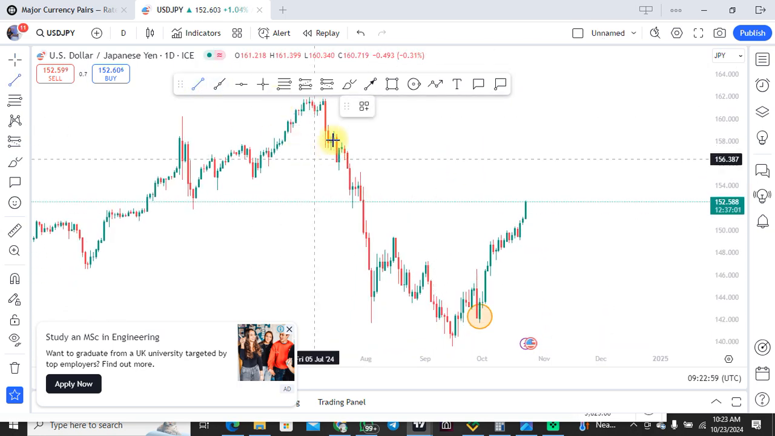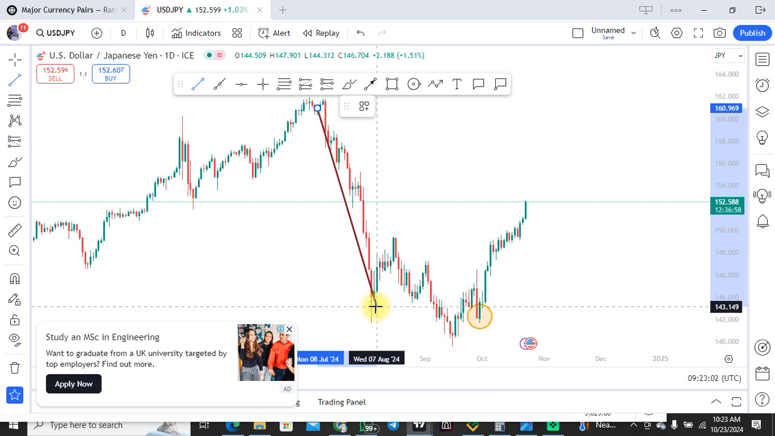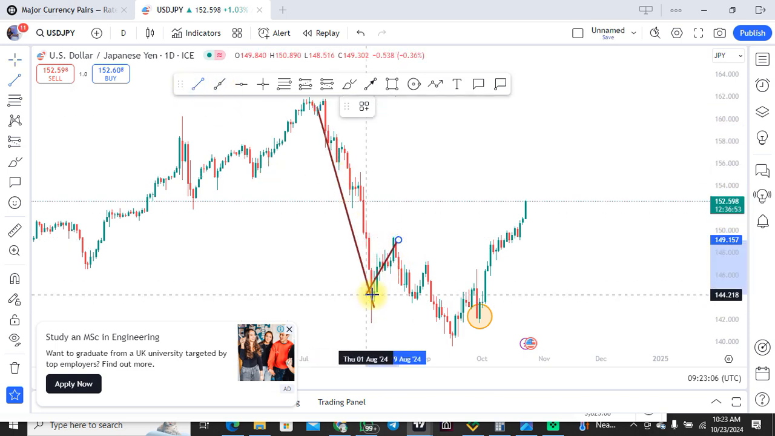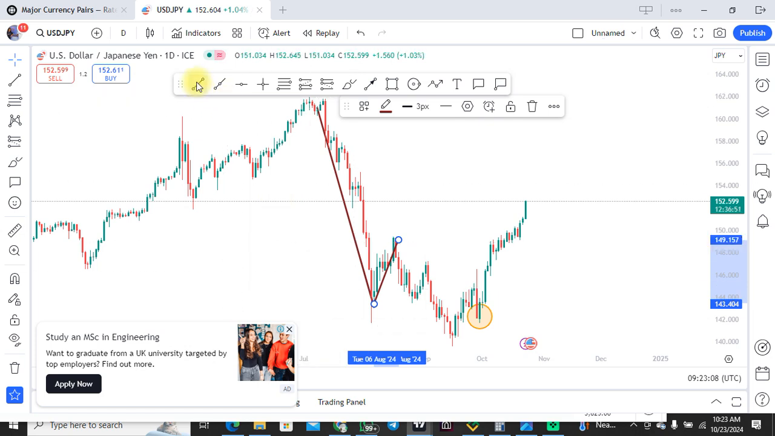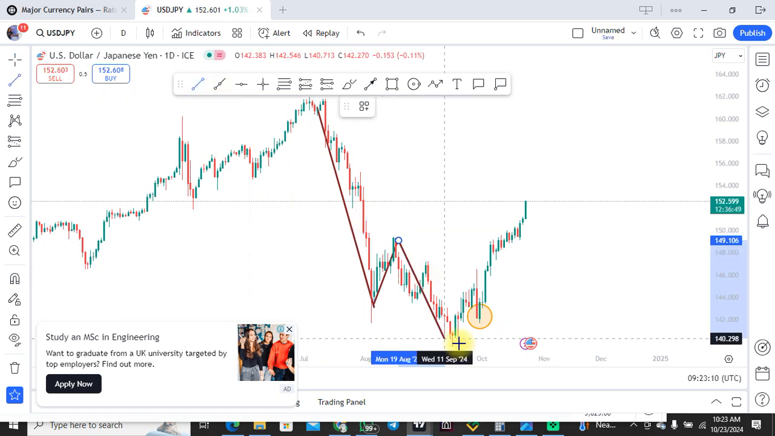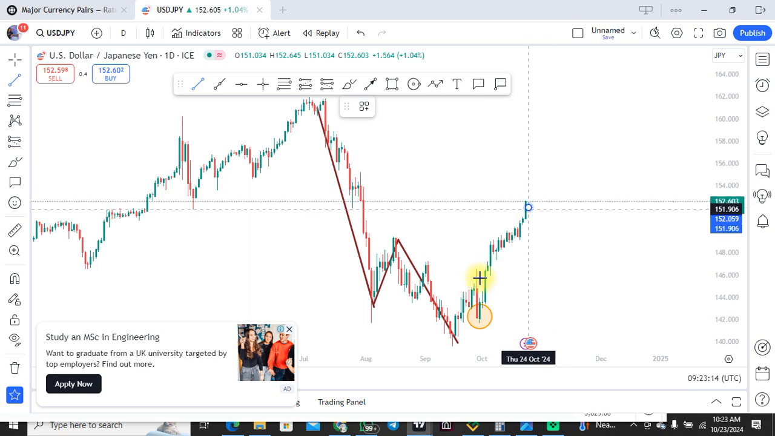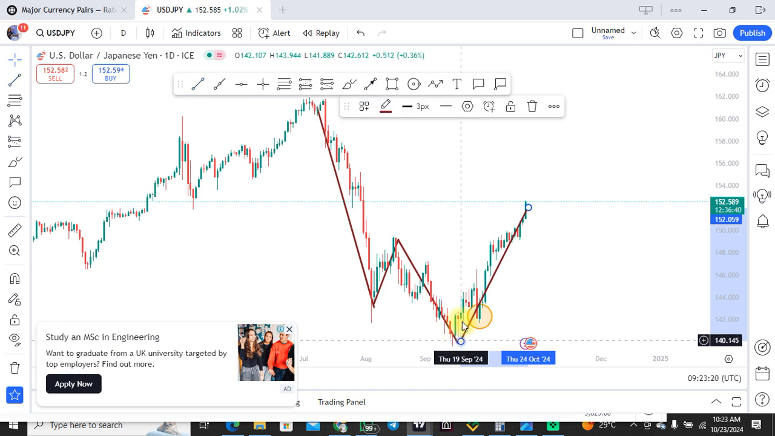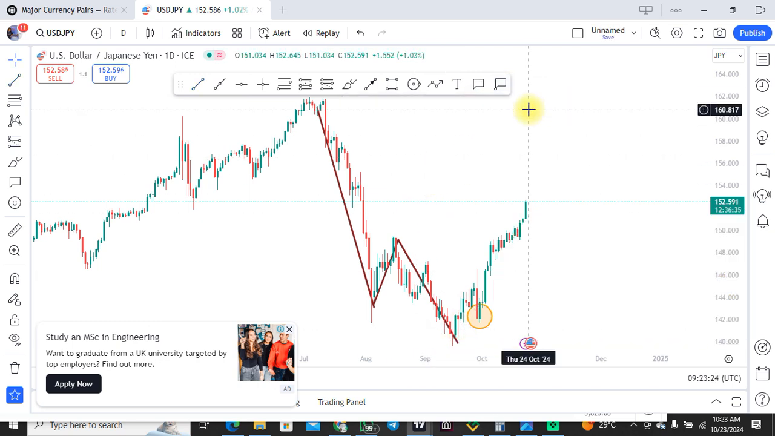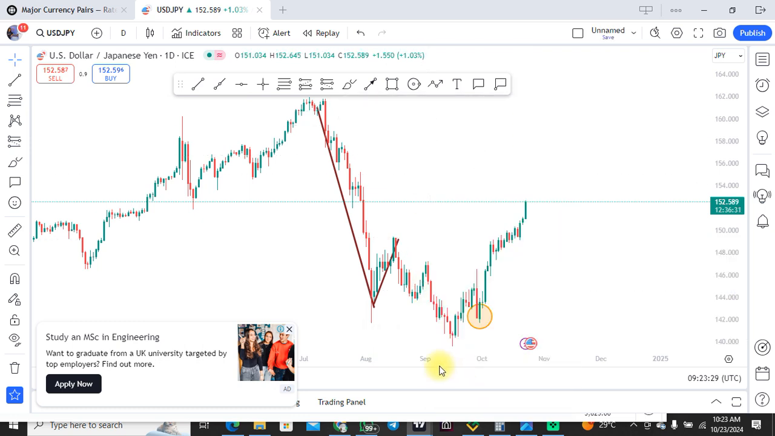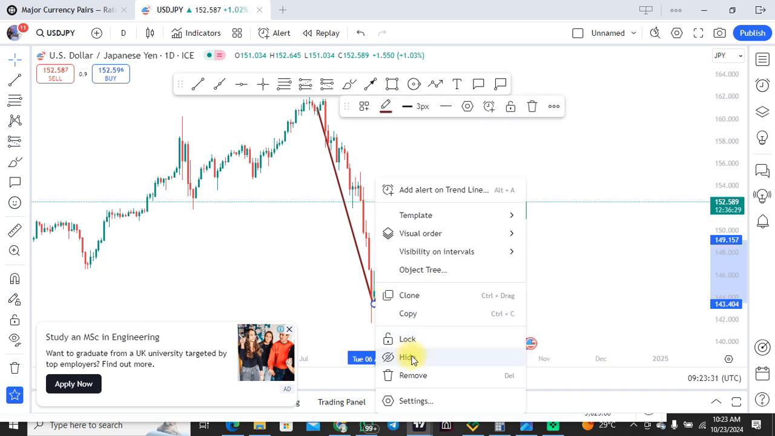For example, I can draw this is my downtrend, this is my uptrend, this is my downtrend, and this is my uptrend. So now we can see how we can actually use our uptrend and downtrend using our trend line. So basically this is how we use TradingView for our analysis. You see it's quite simple.